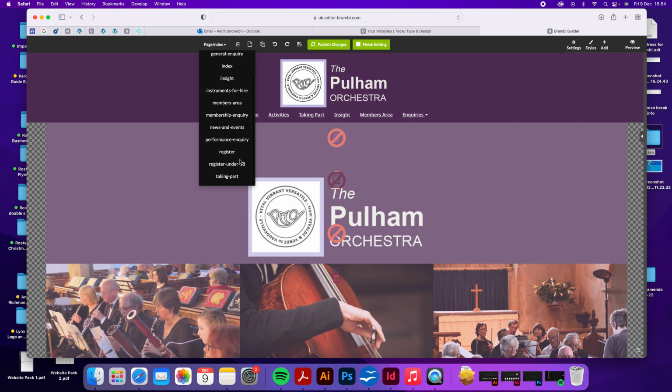I've tried to label them things that are quite obvious, so your news and events page, your members area, your general inquiry, your taking part. So everything's labelled as clearly as can be, so it makes it easier. And basically any page that you want to access, so let's just go instruments for hire, for example.